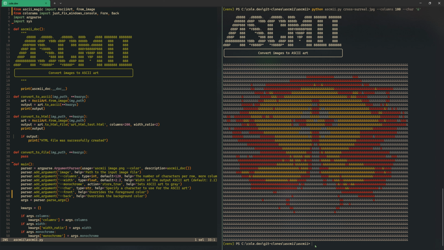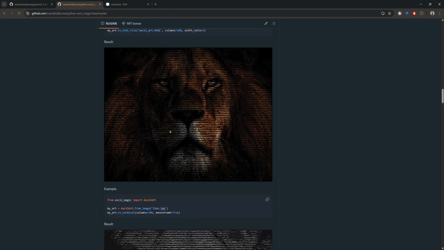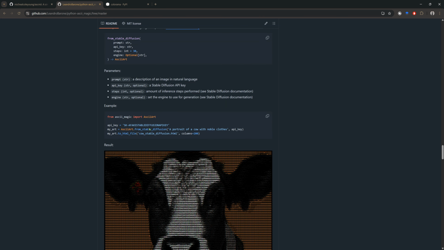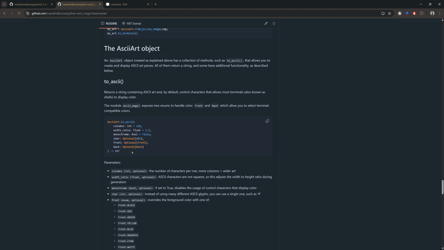So pretty cool. Here's where this was getting interesting. This is the problem that I ran into previously. In ASCII Magic, I believe there's a built-in function. Let's check here. It's in the toASCII object. Yeah, it's front and back.